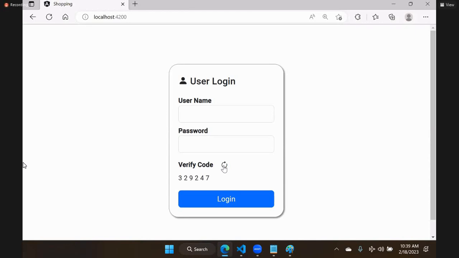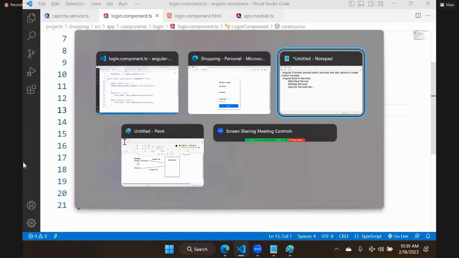Suppose you are working with APIs and a lot of data-related logic you have to write in every component, then you can put it in one service and you can inject that into your components. That is how we can manage. This is a built-in service actually.